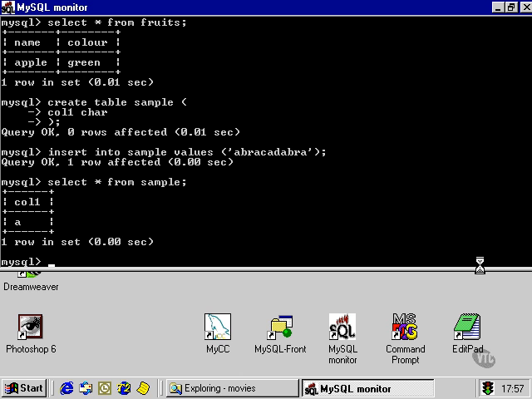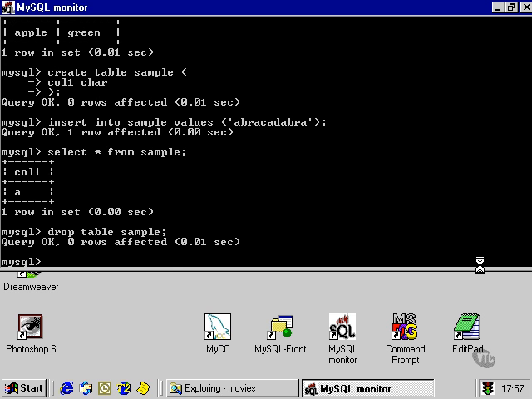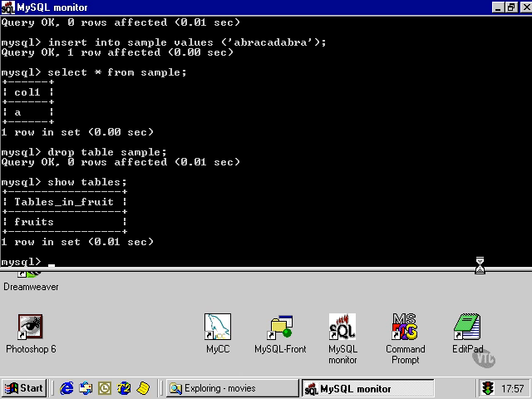Let's remove the sample table and start again. In order to remove the table, we use a command called drop table, and this is another SQL command. Drop table sample. Now we go to look at the different kinds of tables available in the fruit database. We can see that fruits is the only table. The sample table is gone as if it had never been there.